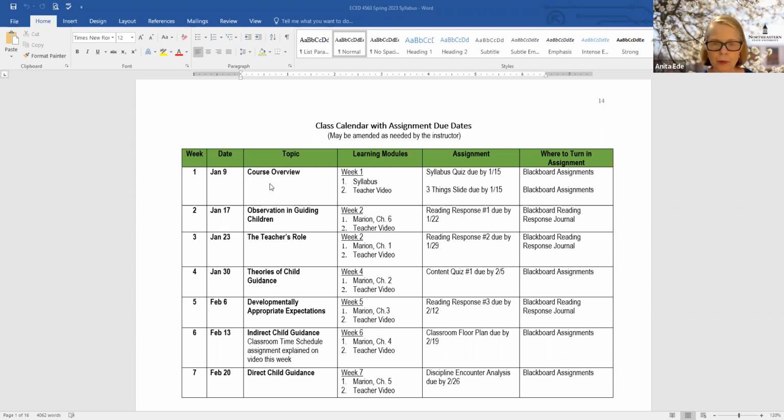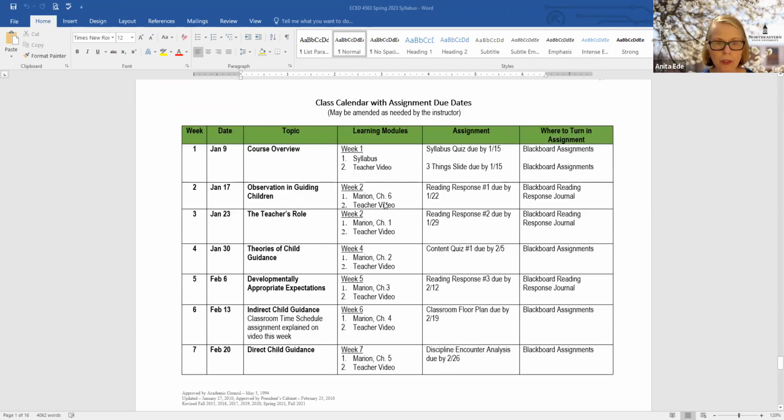You're going to do the syllabus quiz, and you're going to turn in your 3 things slide by Sunday, 11:59 p.m. Next week, you're going to need your textbook, so make sure you get your textbook this week.